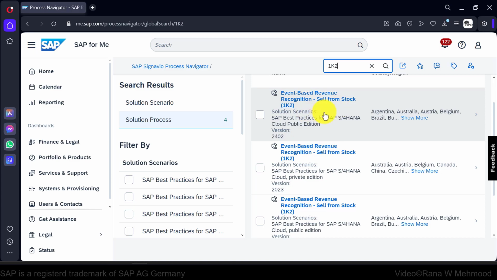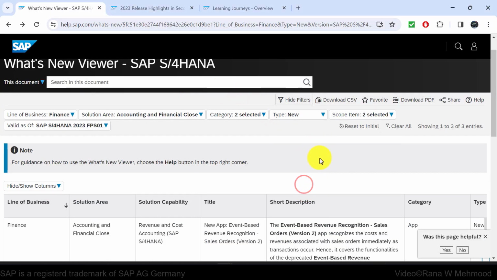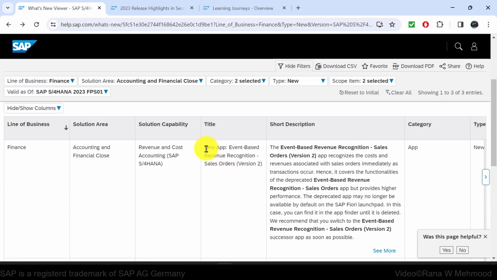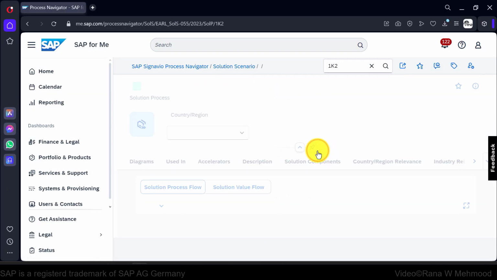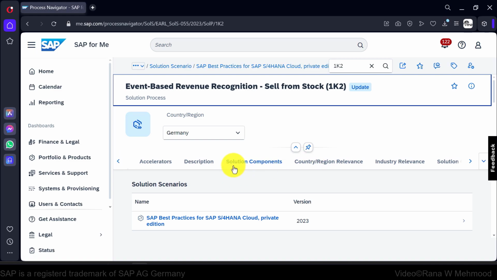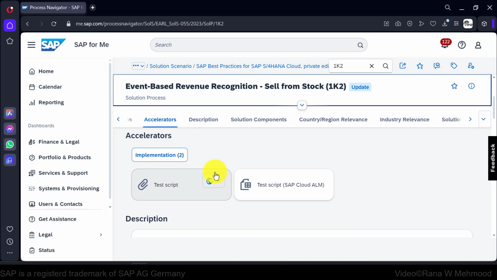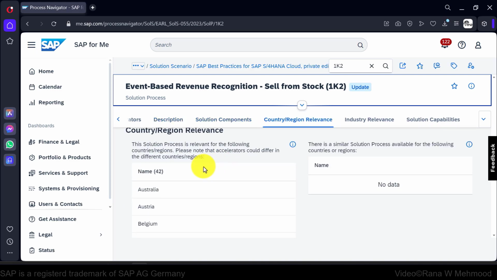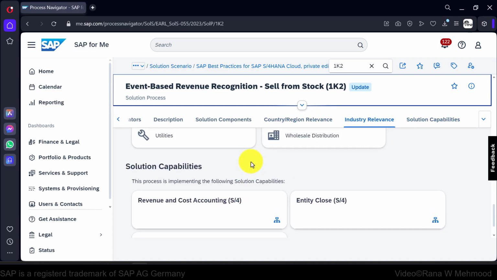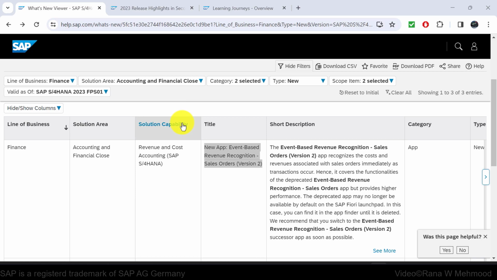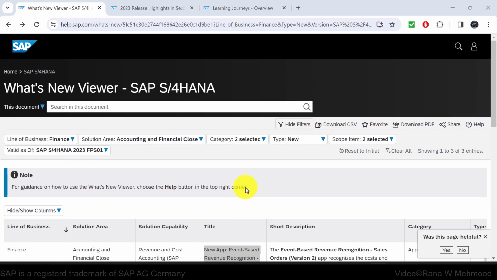So let's match it with the what's new viewer information. We are viewing 1K2. Let's scroll down, and here we can see that it is related to a new app, that is, event-based revenue recognition sales orders version 2. And we can see exactly the same information under SAP for Me. Further, you can click on the solution scenario which is valid for your business suite and view further information such as accelerators, description, solution components, country and region relevance, industry relevance, and solution capabilities. So that's how you can identify a solution process through a scope item and understand what's new related to that solution. This is all about the what's new viewer, and I will proceed to the next activity.